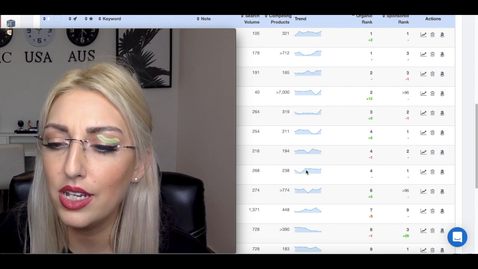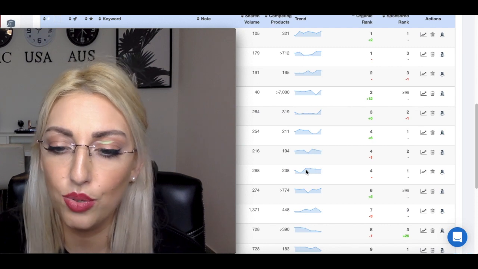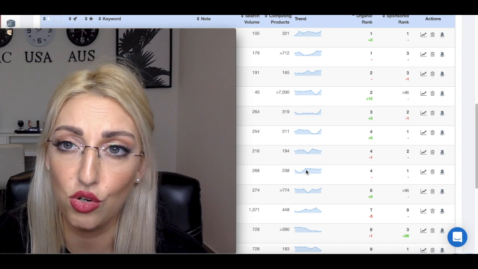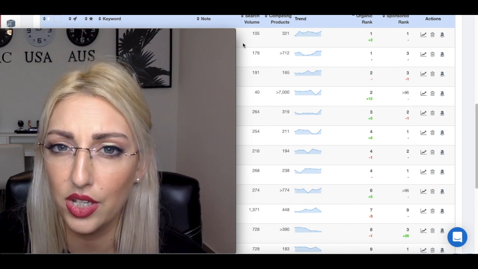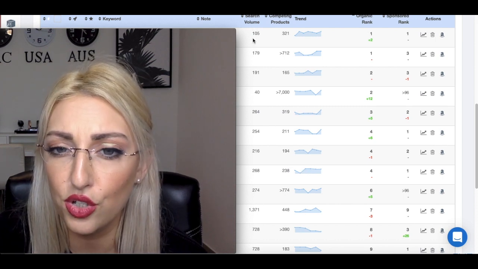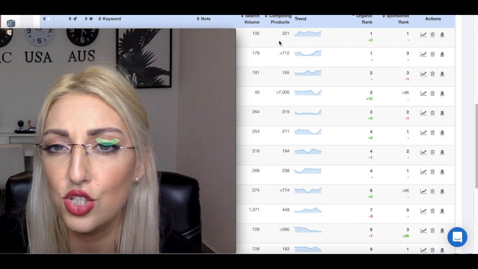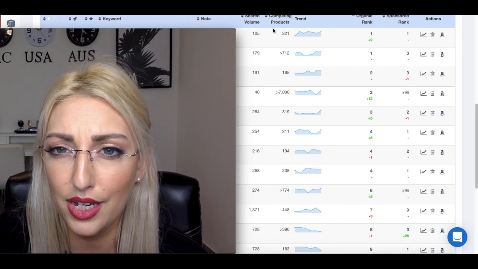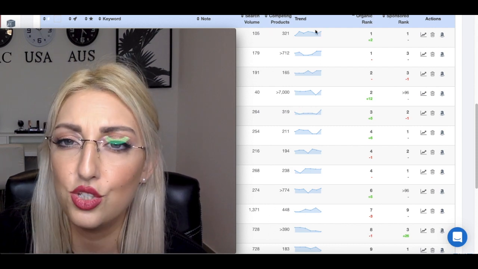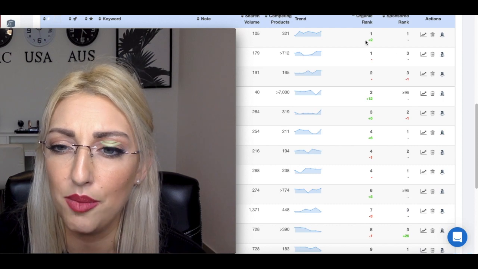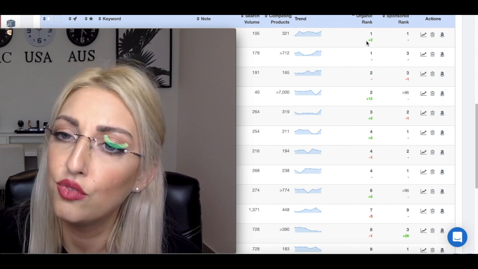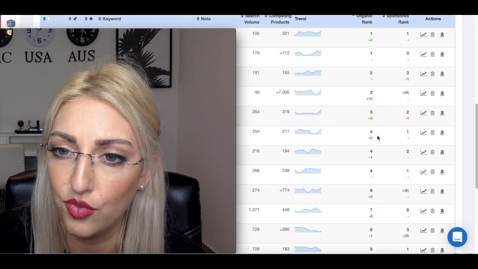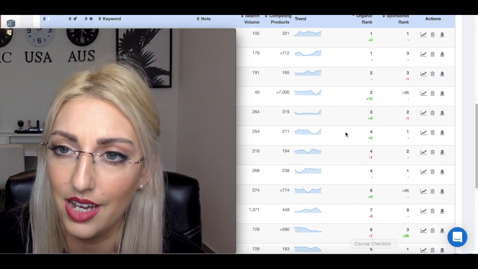So what Keyword Tracker does is you put in your ASIN, plus you put in keywords that you want to track your organic or sponsored positioning for. Each row here is a keyword. It shows you the search volume for that keyword. I've just taken a random product that I sell. It shows you competing products for that keyword. It shows you the trend for that keyword. And then it shows me my organic ranking for each of these keywords. You can see from here we're number 1, number 2, number 3, number 4, 6, 7, 8, 9, etc.